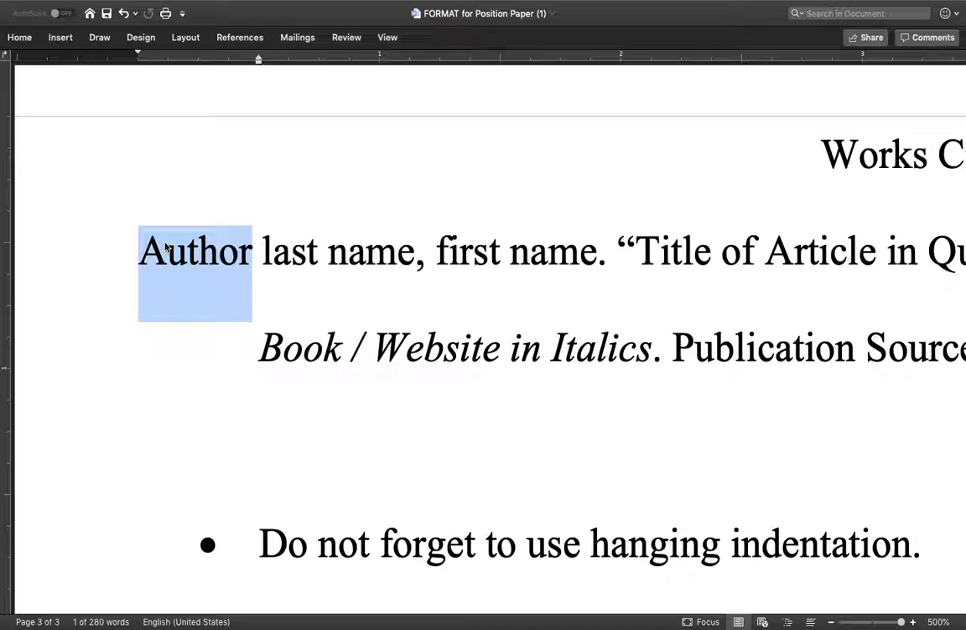When you're sorting them alphabetically, if your source doesn't have a name for the author, can you just do it as the first letter of the title?